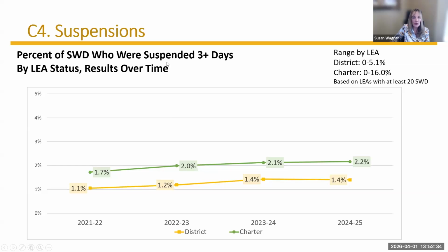And then this shows for the 3-day range. So similar pattern, charters have a higher rate of suspension than districts for the 3 or more days. And then we see some variability across districts and charters, although not very much. So the highest at the district was 5% of students with disabilities being suspended 3 or more days. 16% was the highest rate for charters.